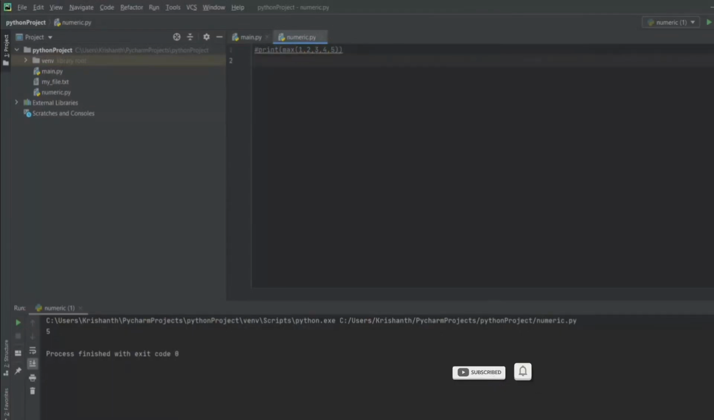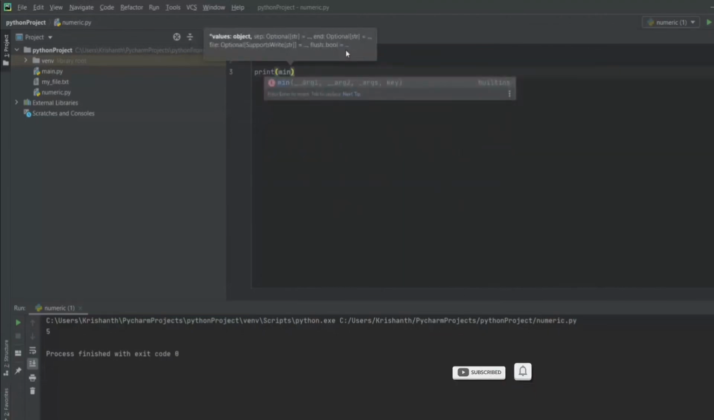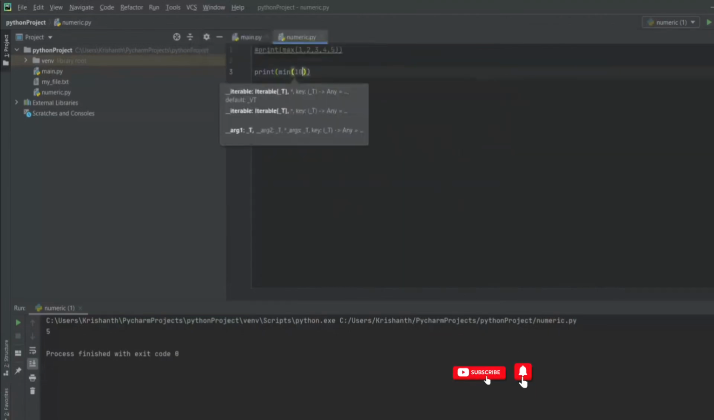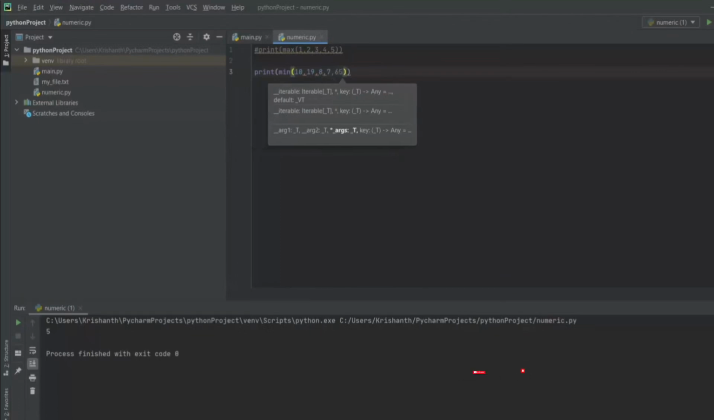Now moving on to the next, I'm going to print the minimum number present in the list. So let me take it as 10, 19, 8, 7 and 65. So the minimum number over here is 7. So this is the minimum number present.